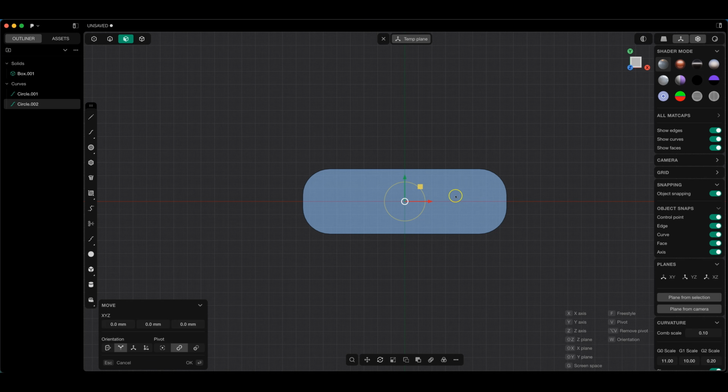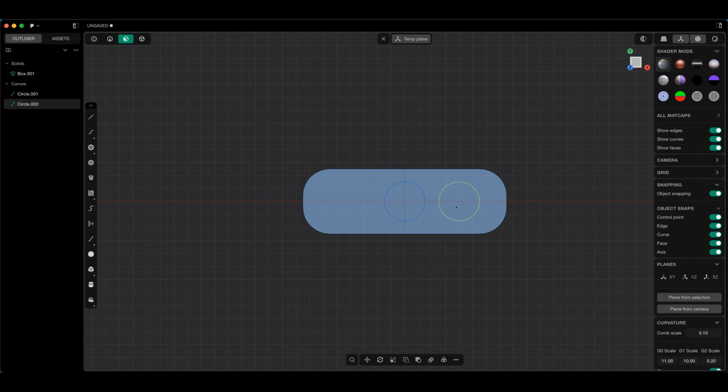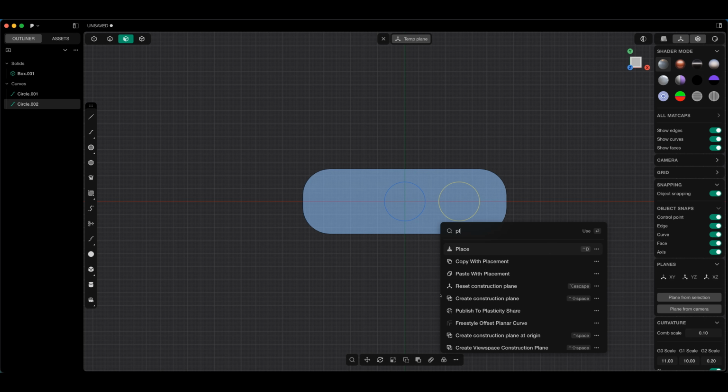And now I will move this circle along the X-axis by 45 millimeters. I press the X key, type 45, or actually let's make it 40. I type 40, I press Enter and Enter again to confirm. As for the command I activated with the keyboard shortcut, it is the Place command. You can also select this command from the command list.